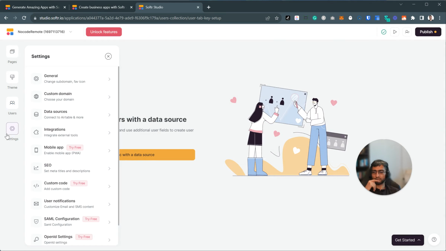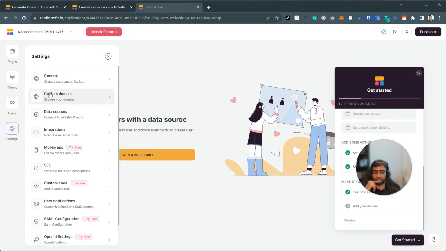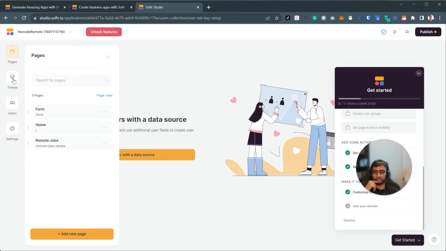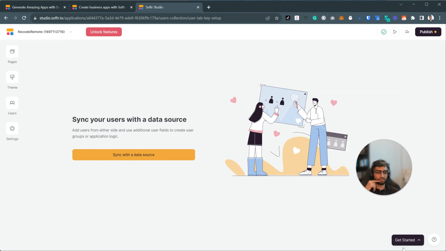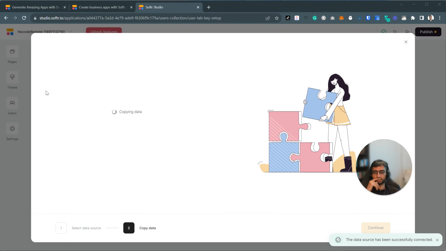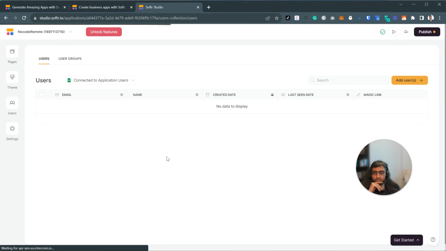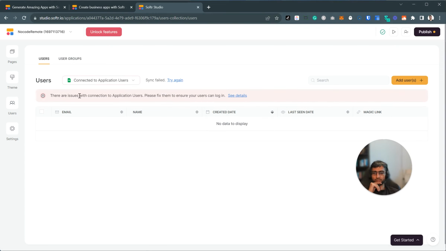I can connect later, but then what's form, remote job details, theme, users, settings. Okay, now I'm stuck here. I need to connect a data source. Okay, I'll try one. I'll try Google Sheets. So it asks for a lot of permissions on Google Drive and Google Sheets. And now I have Software Studio users. And there is an issue with connection to application.